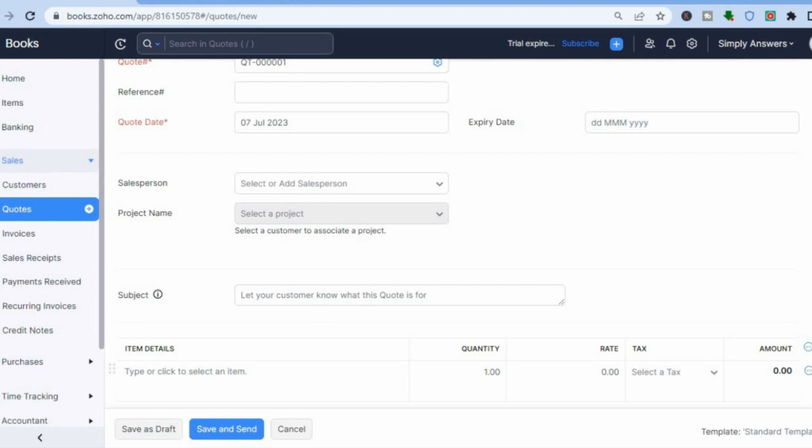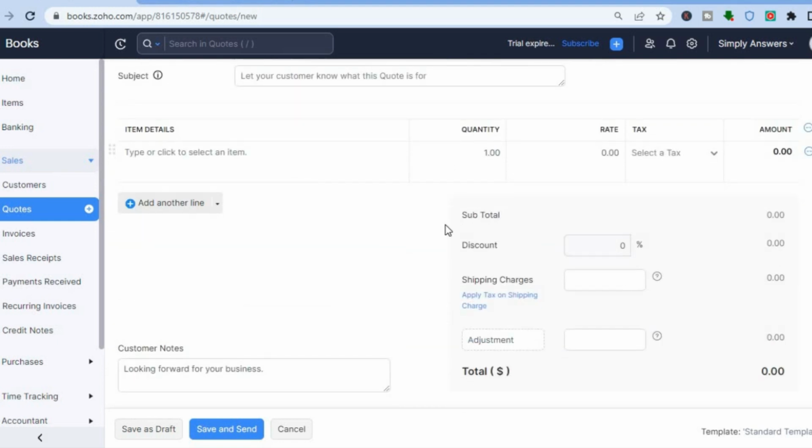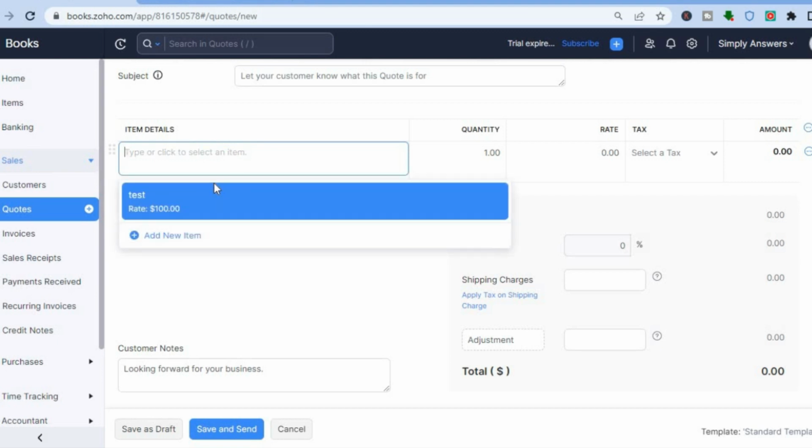Then you would add the subject, and by scrolling down, you'll be able to add the item or items that that particular person would like on their quotation. And after you're finished, you can save it as a draft, or you can save and send it to that customer. And you can also use Zoho Books to create invoices.